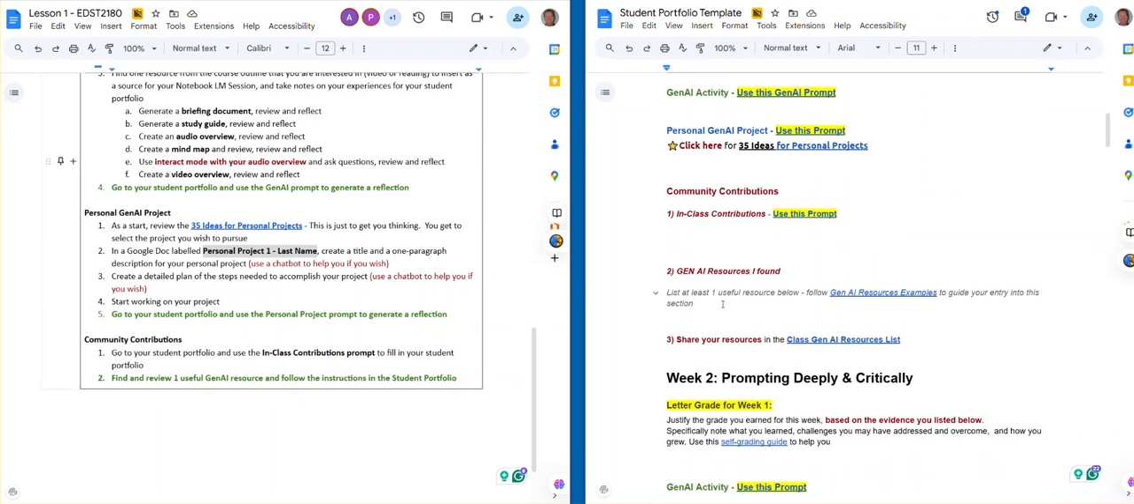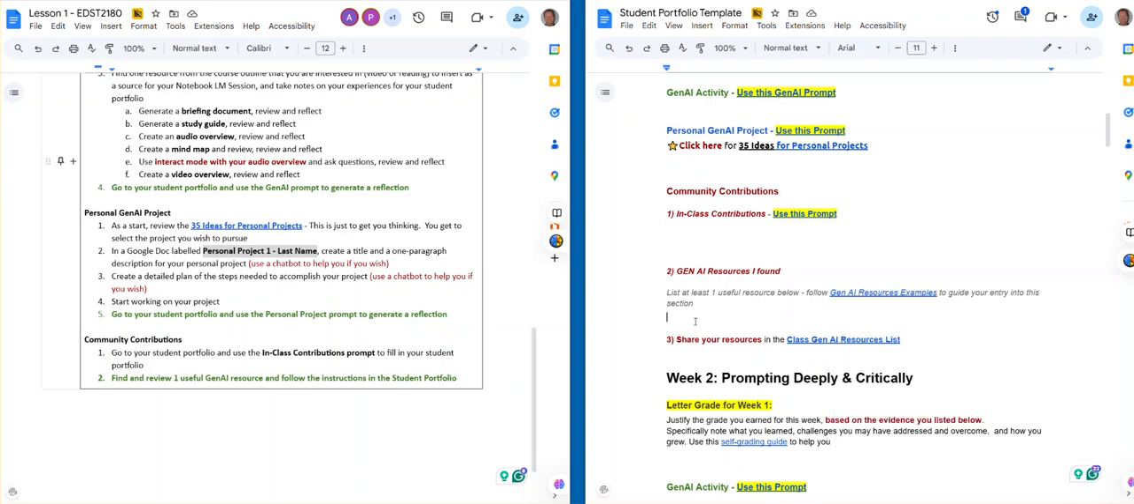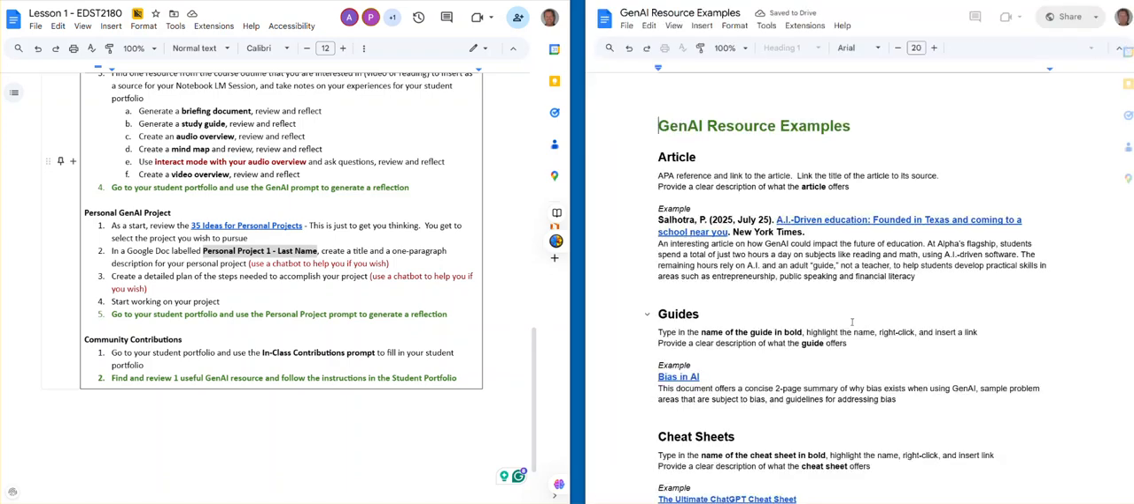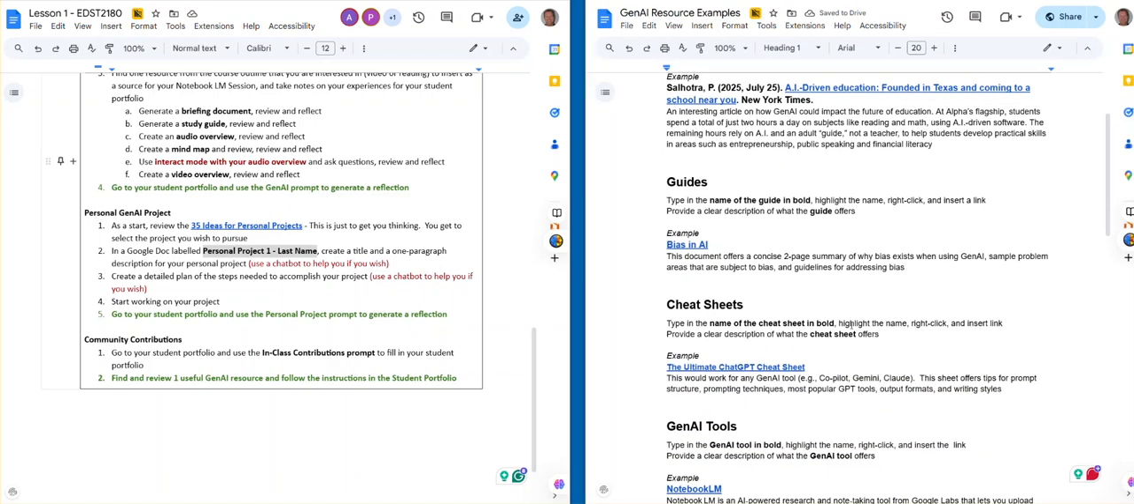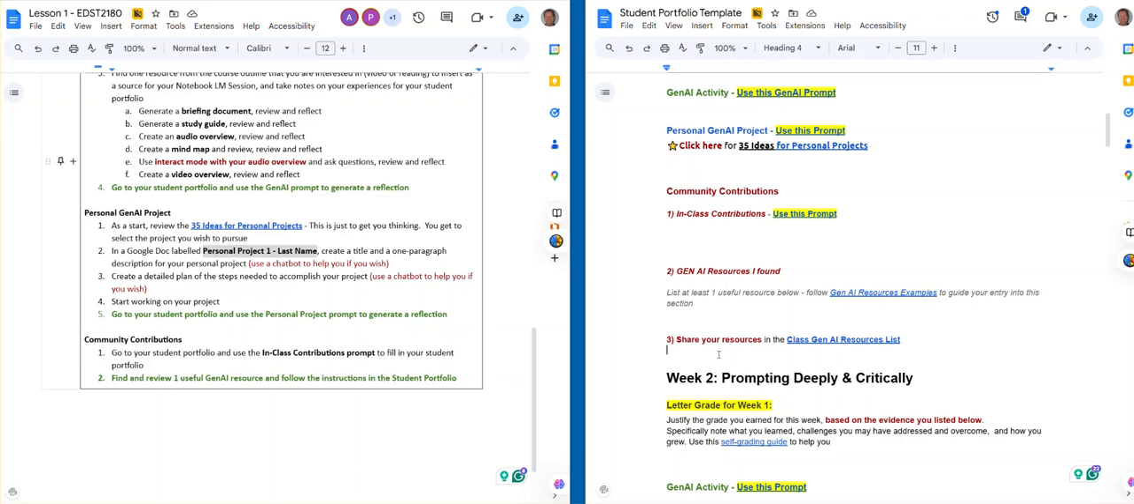In this case, you're going to find at least one useful resource. I'm giving you a template of how I want you to actually write it. So for example, if you happen to look at a cheat sheet, you found one, you would say the ultimate cheat sheet, you put the link there, and then you give me 1 or 2 sentences describing the cheat sheet so I know that you've looked at the reference.